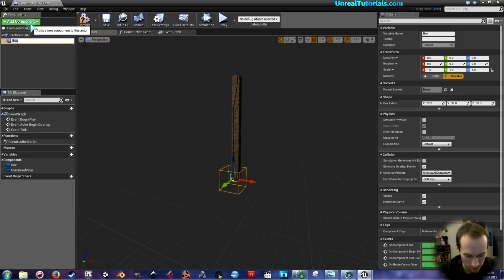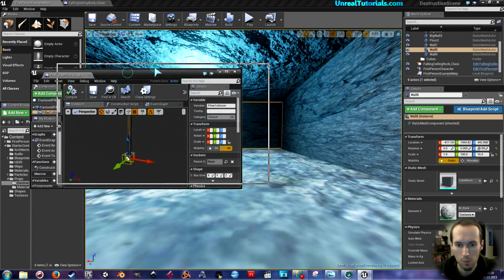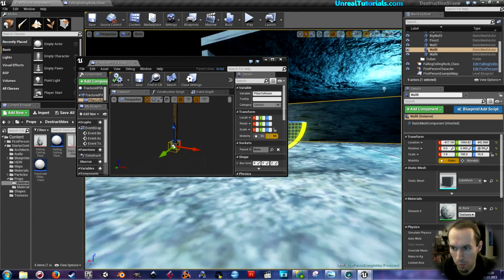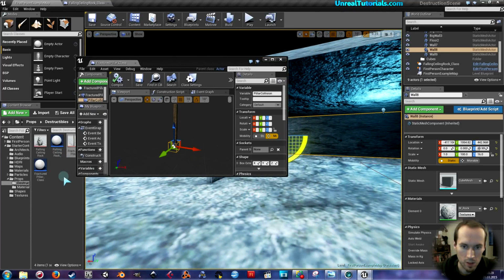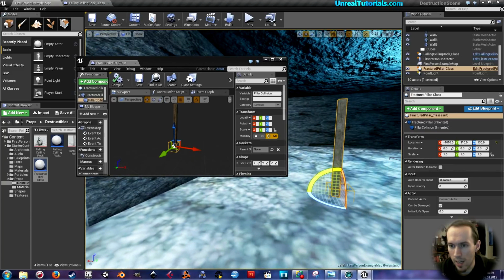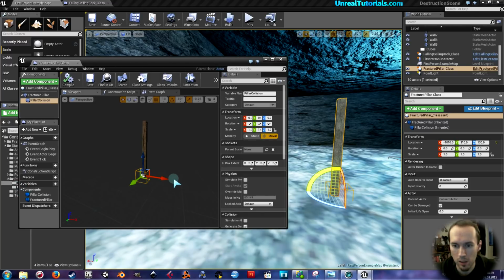Collision box. Pillar. Collision. It's a killer collision. And we will drag this blueprint also into the scene to make sure we place the collision volume correctly. Oops. There we go. That was a tiny, weeny pillar.